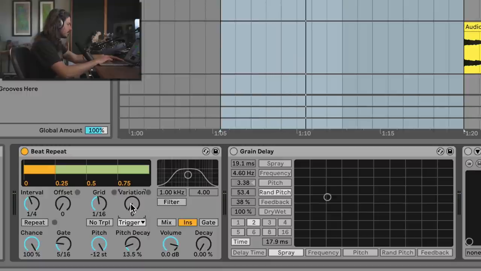And so beat repeat gets a lot more interesting if you start turning up the variation. At this point, if the variation was all the way down, we'd only have 16th repeats, right? But if the variation is up, it's going to do different styles of repeats. So now we get... right? And I have a little bit of pitch decay going on here just to kind of get the sound to be slightly different.